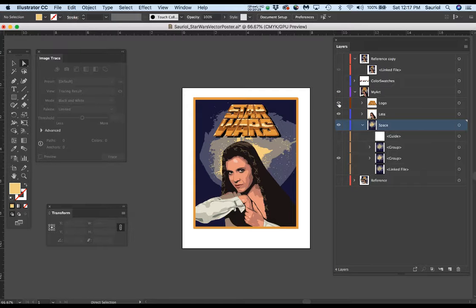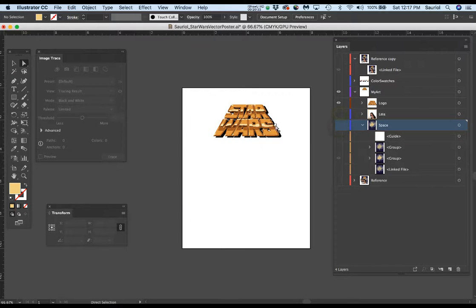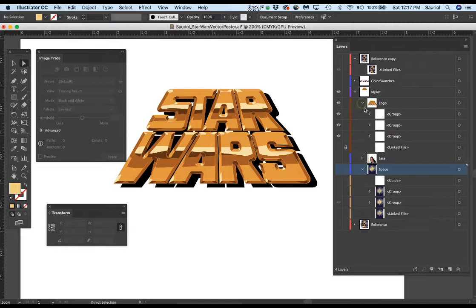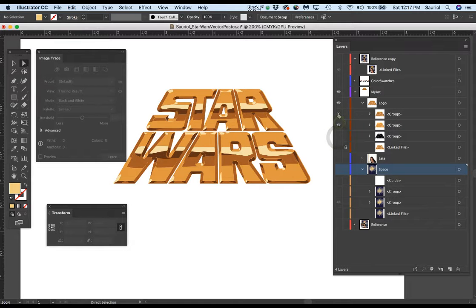So when I brought it in, I actually image traced it. Let me turn off the space background and Leia and let's zoom into the Star Wars logo. Again, when I open it up, can you see how I have my original linked file locked and hidden? So let's turn off the other stuff.